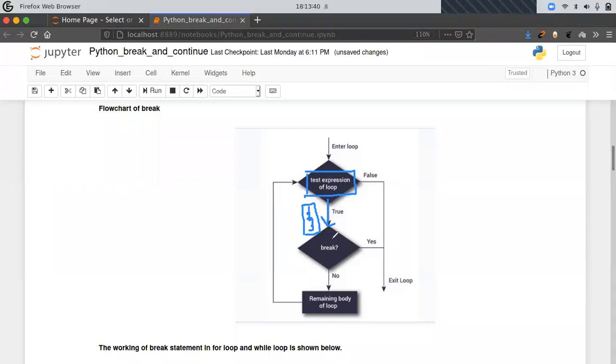Now, if you have written a break statement inside the loop body, there are two possibilities, yes or no. If the break statement executes, then at that point it will directly exit your loop. It will not check any further statements of your loop. If no break is found inside the loop, it will execute the remaining body of the loop, and after that it will fetch the next iteration of the loop.